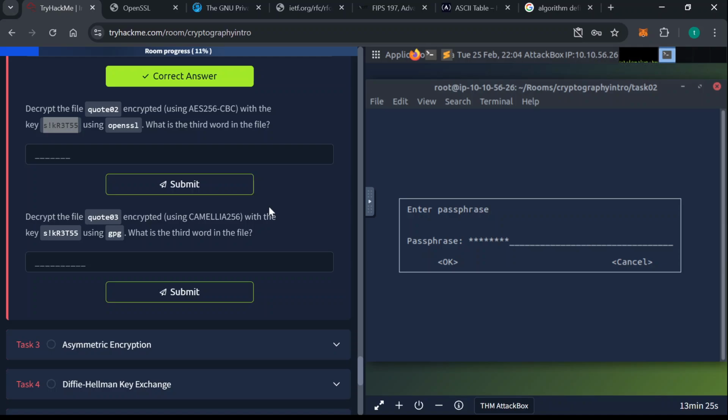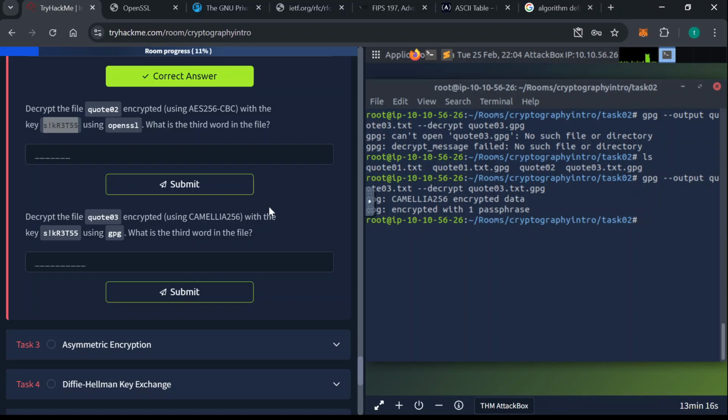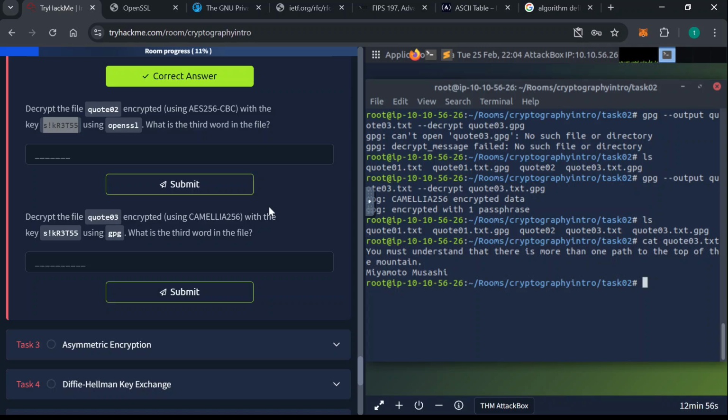We enter the passphrase, exclamation mark KR35055. Encrypted with one passphrase. Okay. Let's see. We have codes. Okay, so we cat codes o3.txt. Oh shit, I'm in a rush. You must understand that there is more than one part to the top of the mountain. So what is the third word in the file? Understand.